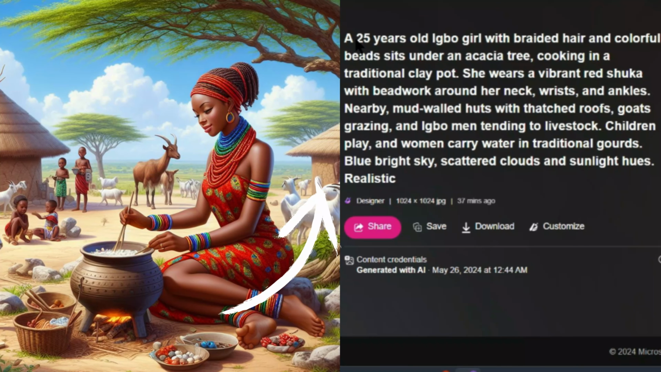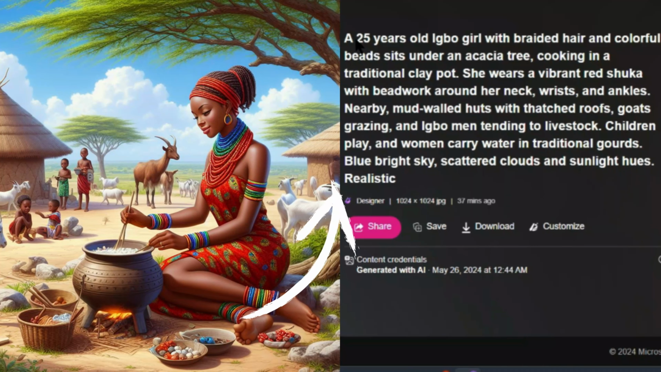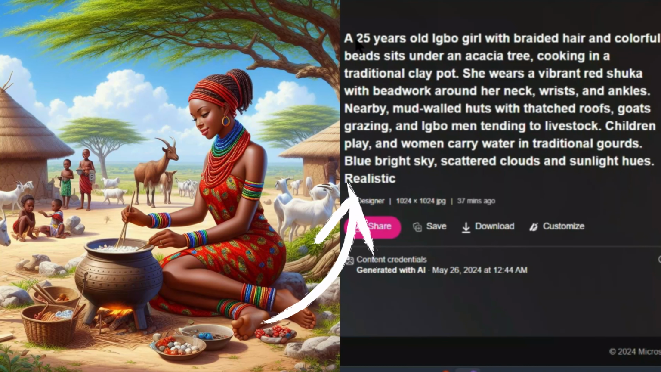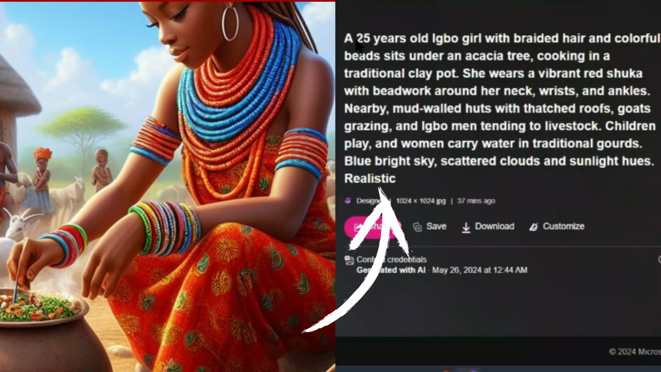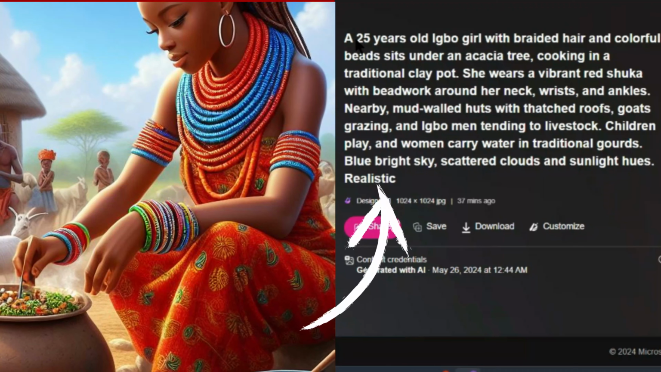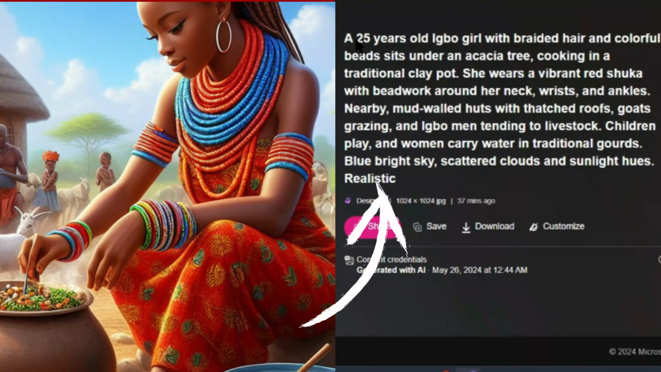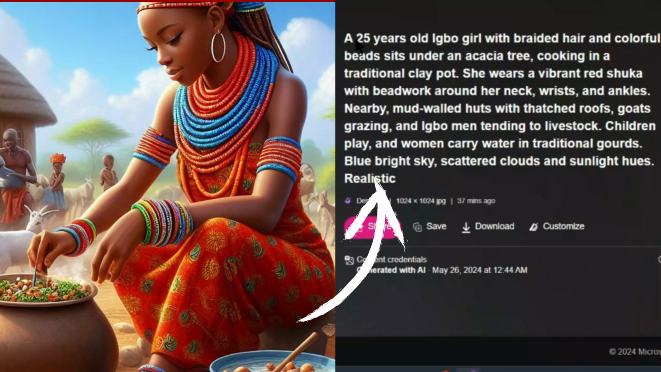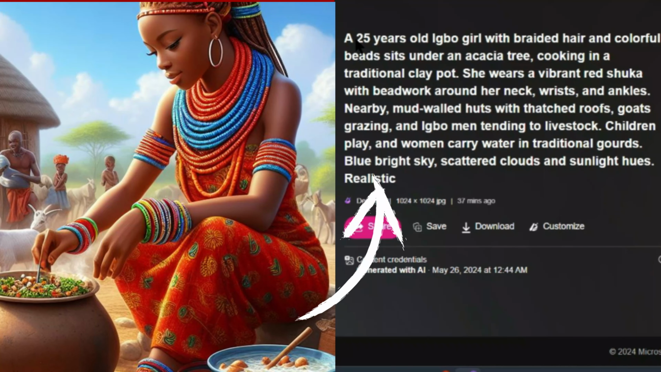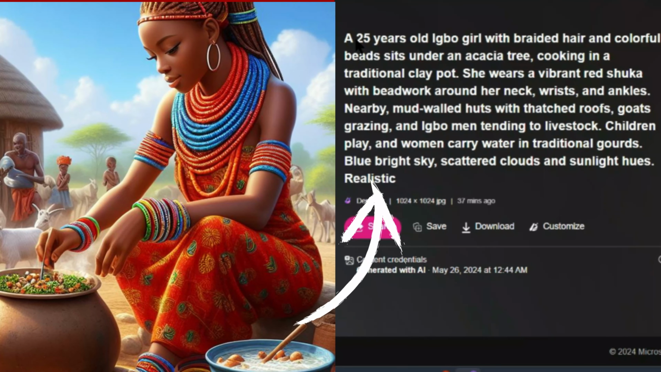And the fourth element is the art style and medium. Okay, so we talk about the style. The prompt specifies that we want a realistic image. We indicated a desired style that should be presented for our presentation, and we specify that we want realistic. That is why I wrote realistic there.